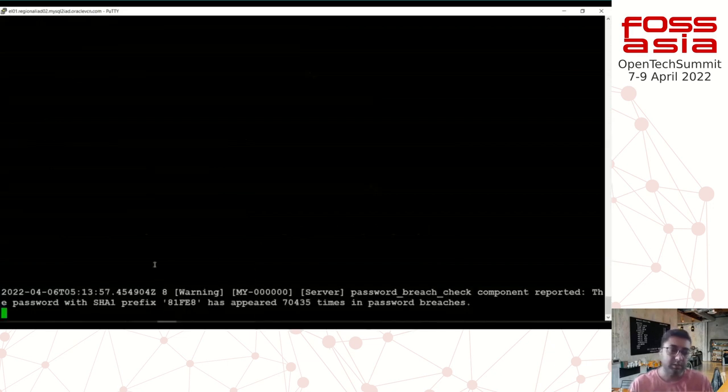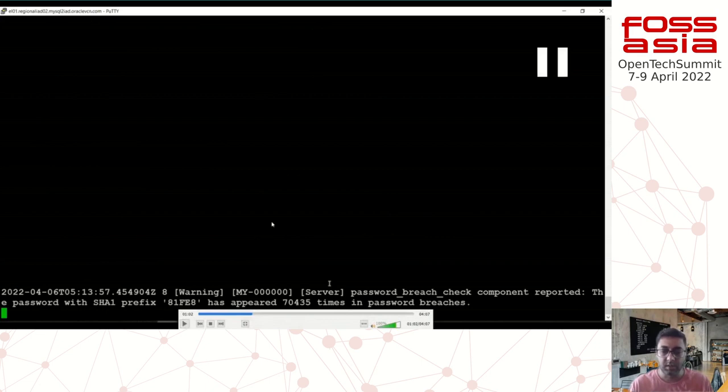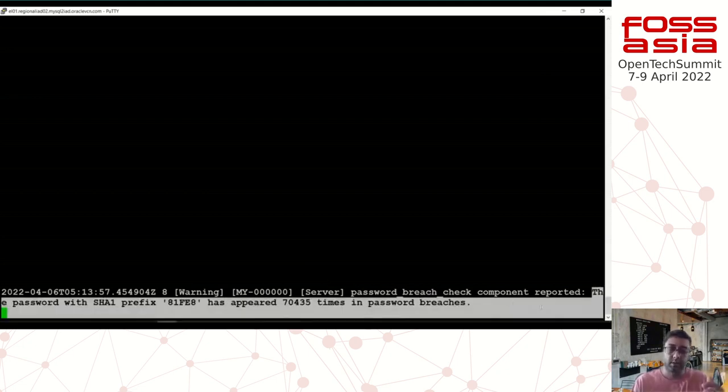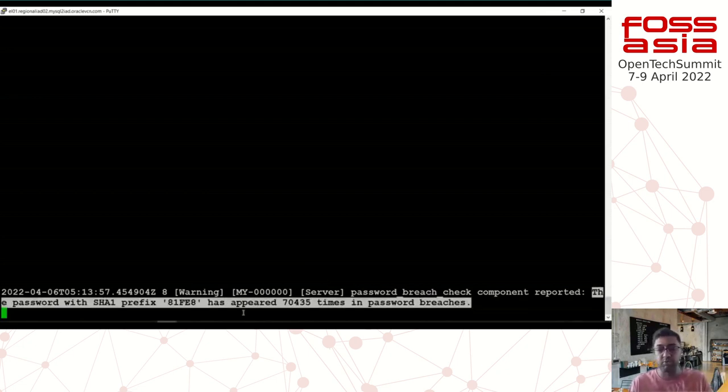At the same time, if you take a look at the server's error log, it will say that the password breach check component tried to verify the strength of the password, and it has appeared 70,435 times in various password breaches. Naturally, this is not a good password. I mean, come on, if you're using ABCD, you might as well just use a blank password. So this information is printed so that the admin is aware of what type of passwords are being used and how many times they are appearing in data breaches, for instance.